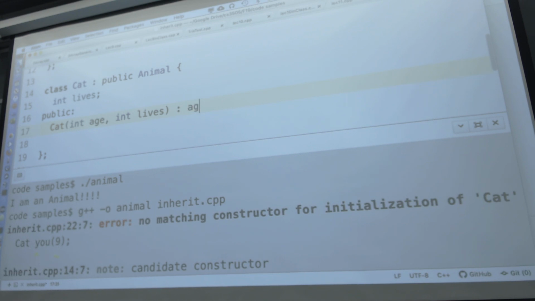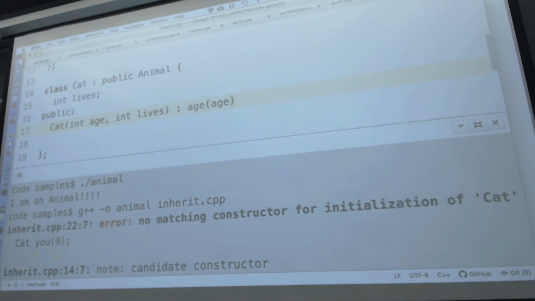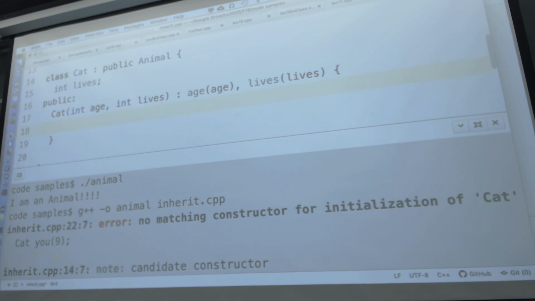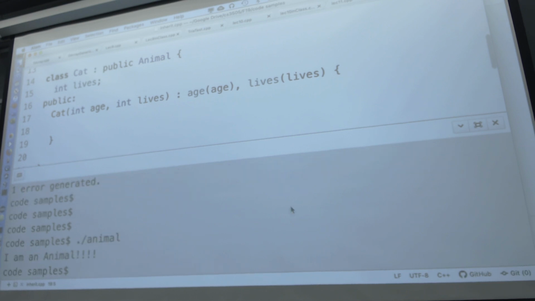So if I try to say age, and then lives, although it's highlighting, it makes me a little nervous that this is going to not be correct.